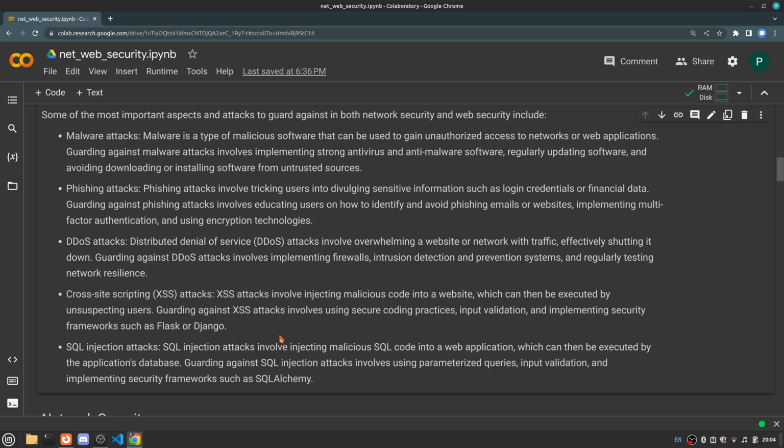And there are some common coding practices that can prevent this kind of attack, such as input validation or implementing some kind of security framework in Flask or Django, and we'll talk about those today. And Django has a built-in cross-site scripting security module to ensure this doesn't happen.